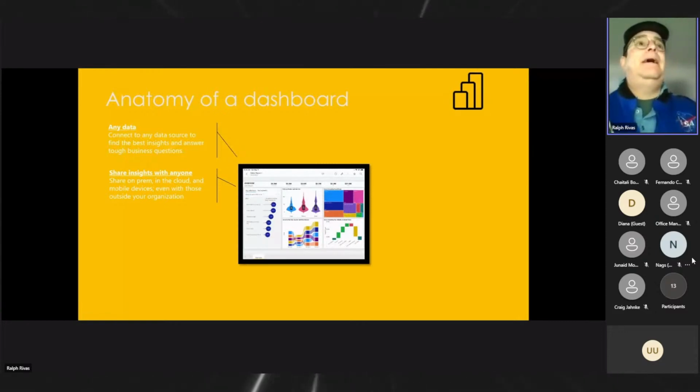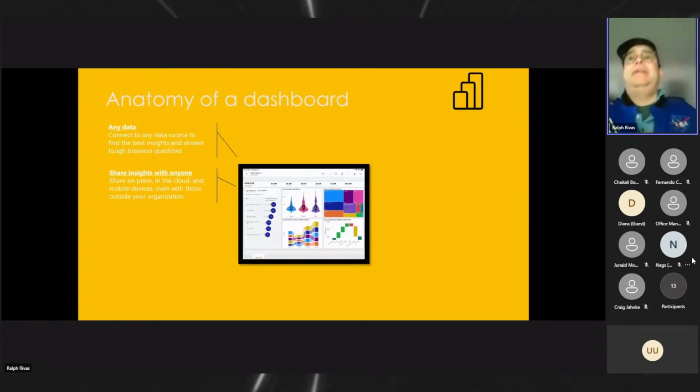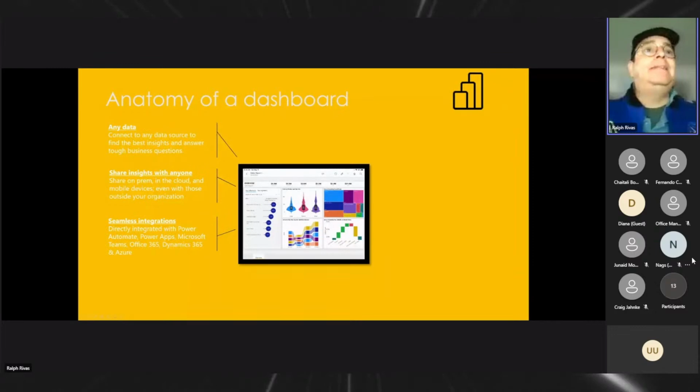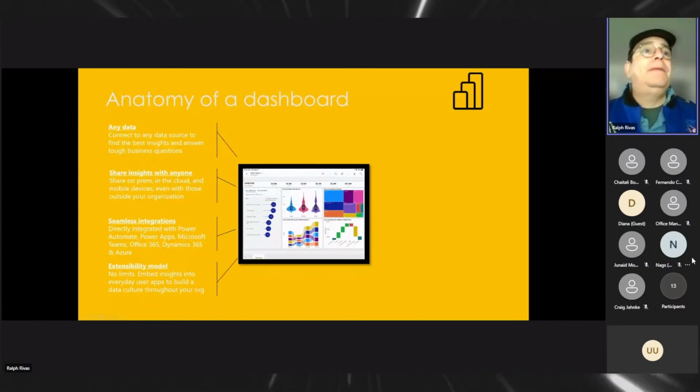The concept is there's what's called on-prem, which means to people in your organization. You can put it in the cloud. You can send it to people on the outside. This is like out of the box with Power BI. Seamless integration, just like anything else, because anything that's already in M365 and everywhere else is going to be able to connect to it really quick.